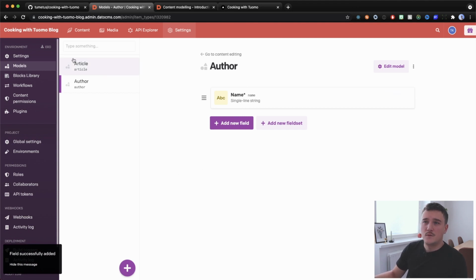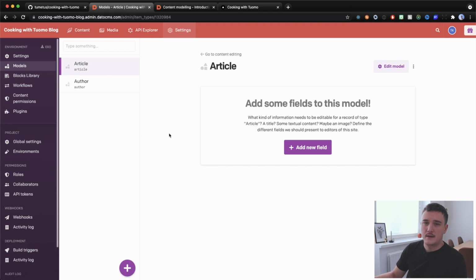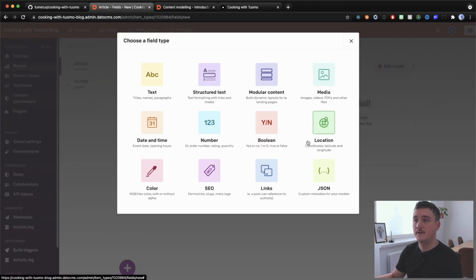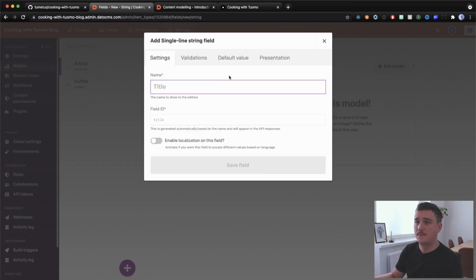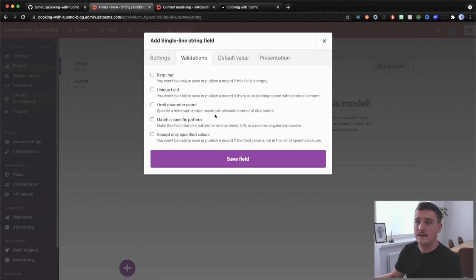Great, let's move to the article. This article will have a couple more fields than the author. Let's start by adding a new field, and let's add the title field first. It will be text, single line string, named title, and from the validations I'm going to set it required and save the field.